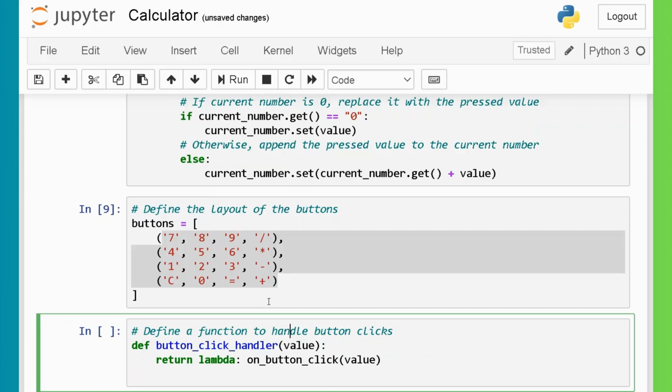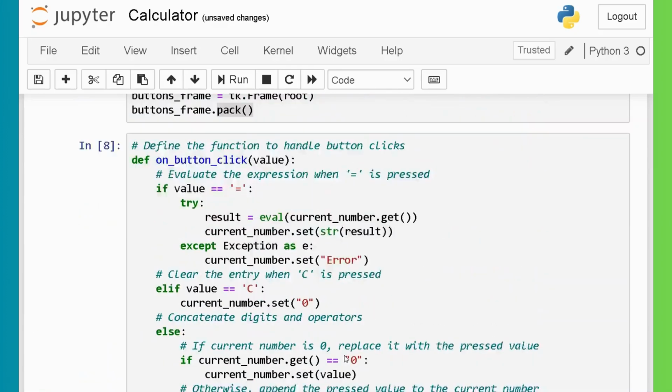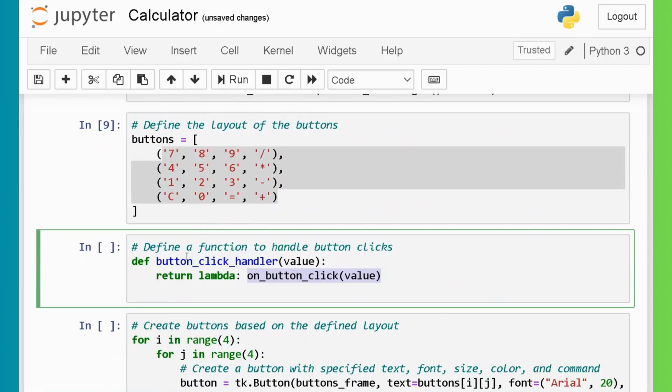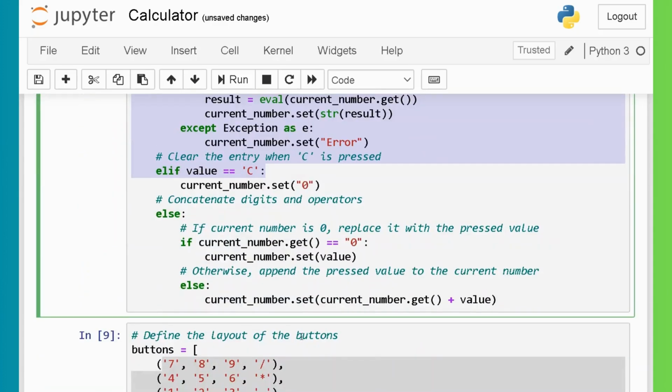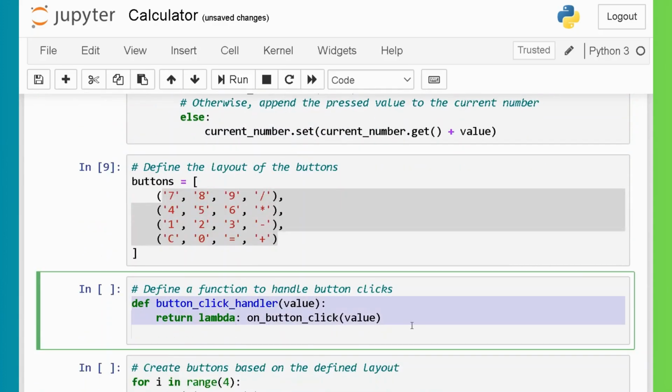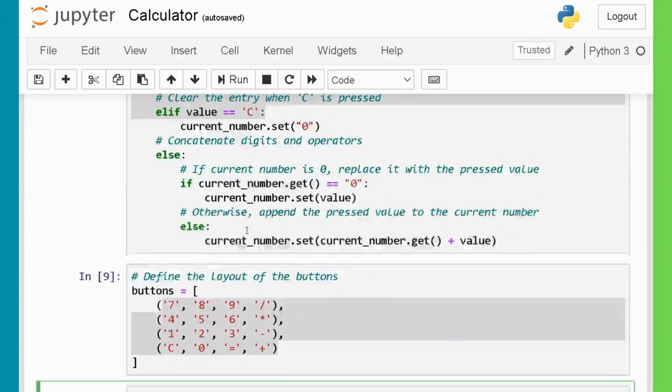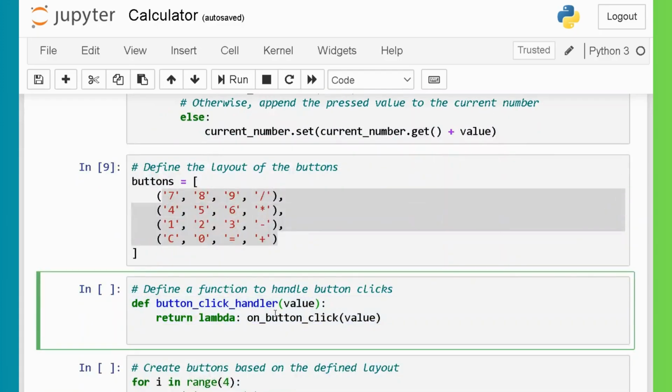Next, I'm defining one function named button underscore click underscore handler. In this I am creating one lambda function. Here you can see lambda on button click value, which means we have already defined this function on button click value. If the user clicks on the button, then this function will be executed. The use of this function is to define the handle button clicks dynamically. It returns a lambda function that calls the on button click function with the appropriate values. Okay, got it?